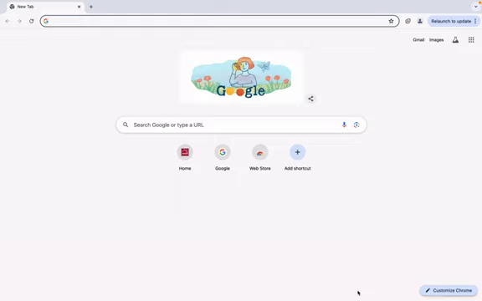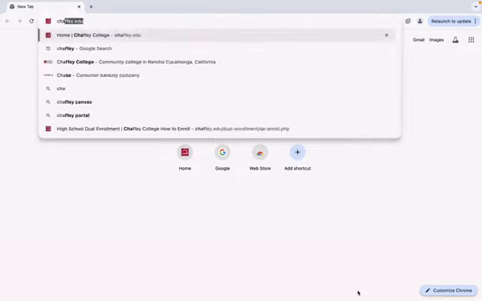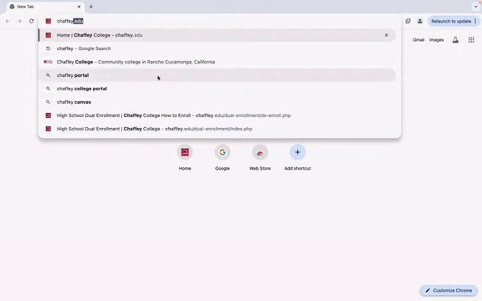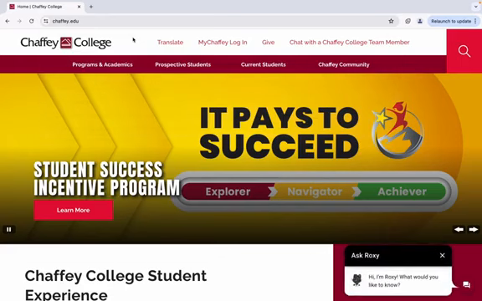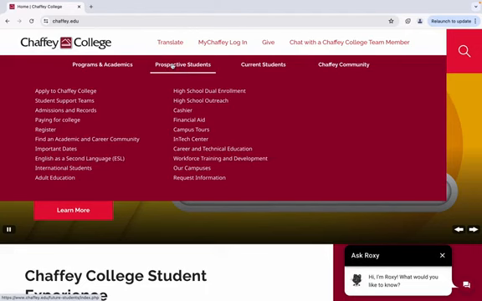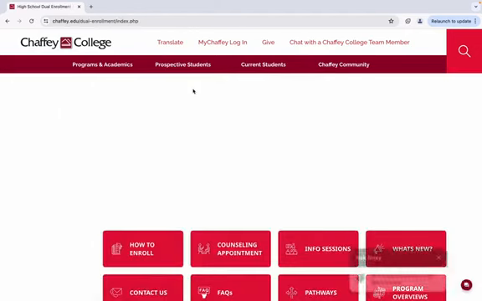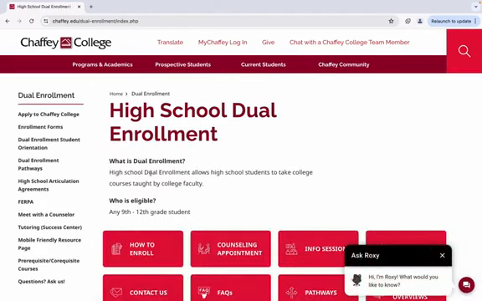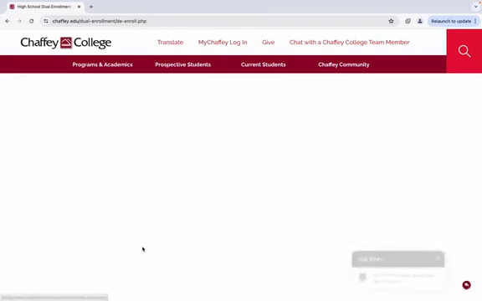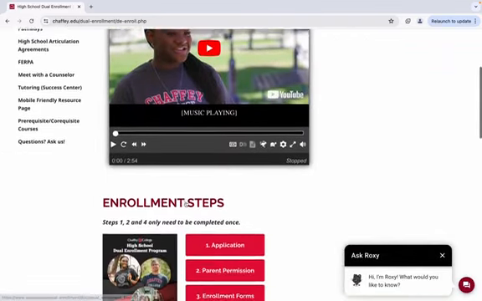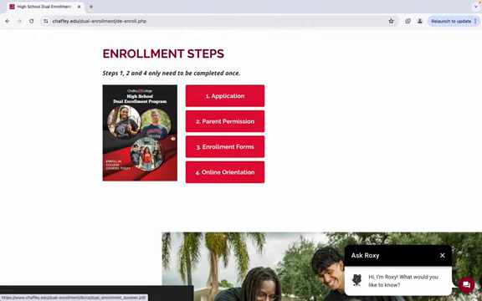To begin your Chaffey College application, you will first want to access our general homepage for Chaffey College. You will then scroll over to Prospective Students and click on High School Dual Enrollment. From this point, you will see how to enroll. Go ahead and click on that link. Enrollment steps. If you scroll down, we have the enrollment steps provided.